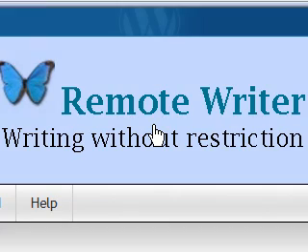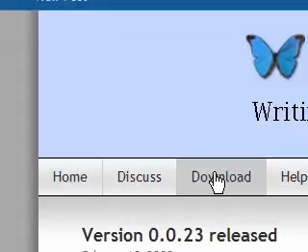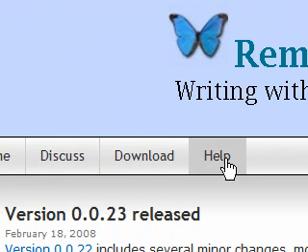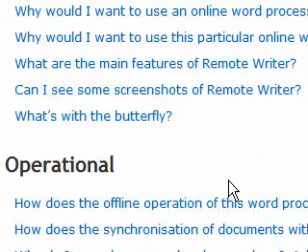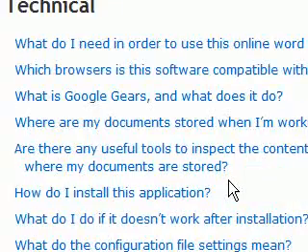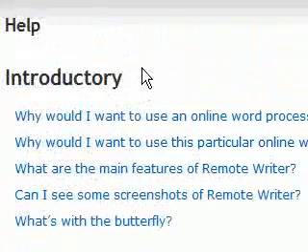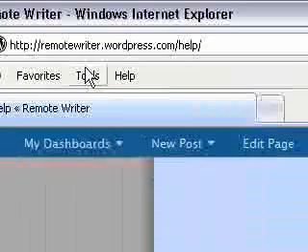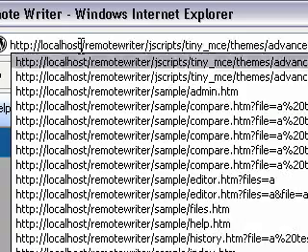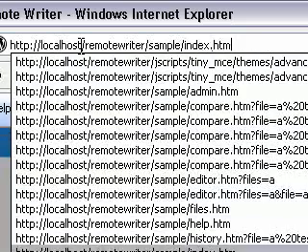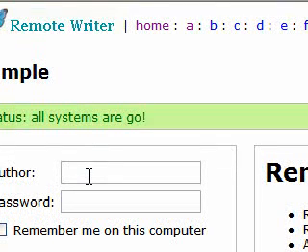We'll assume for the purpose of the video that you've actually visited the Remote Writer site and that you've downloaded the latest version, and maybe you've visited the help page and you've found out what Remote Writer is and how to install it, and that you've also installed the other components such as Google Gears. So if we visit the local installation of Remote Writer, and we'll sign on with the default user ID and password.